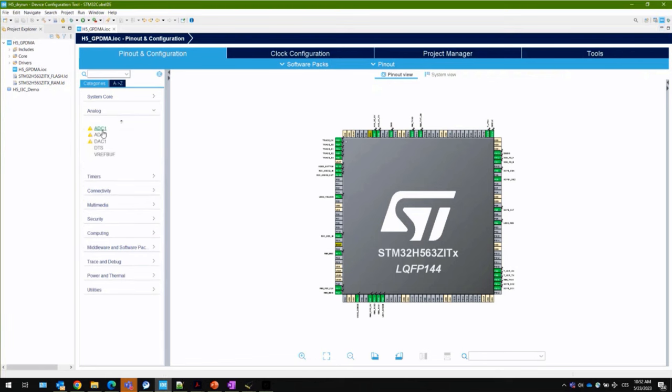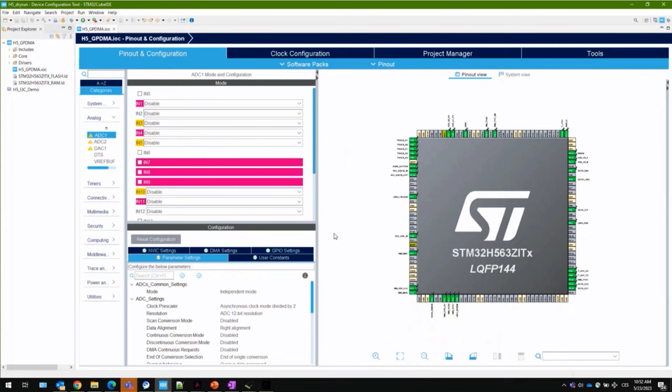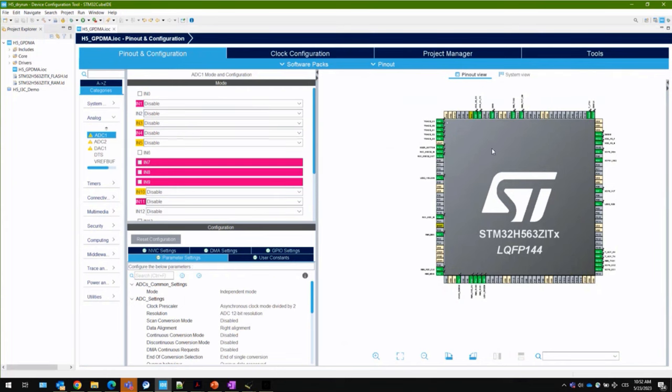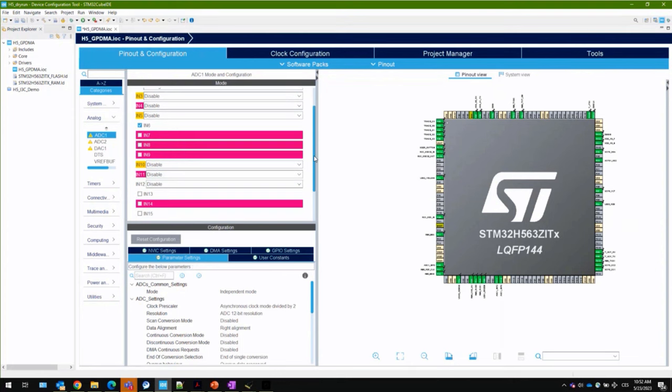So let's start with the ADC configuration. Here we already have some channel preselected, but that's for USB-C. So we will not use that, but we will select channel 0, channel 2 in single-ended mode, channel 6 and channel 13. So just 4 channels that are available on the board to use it for the conversions.